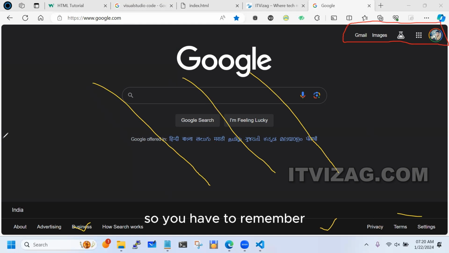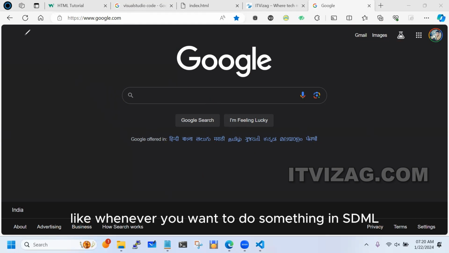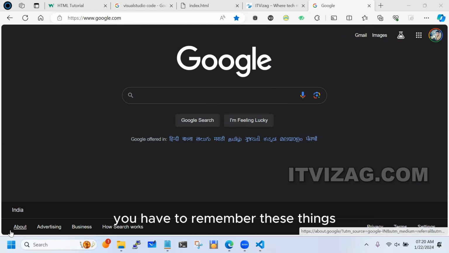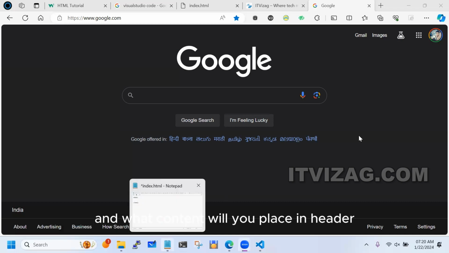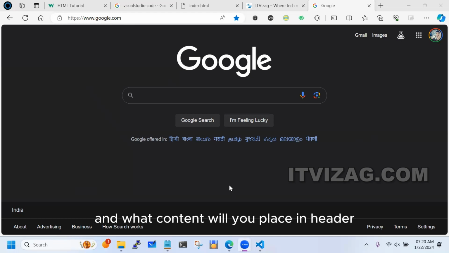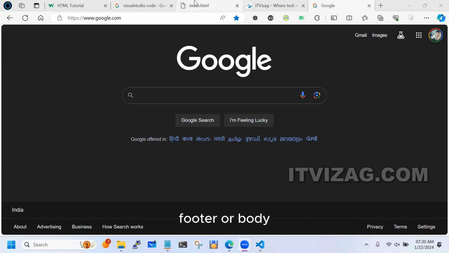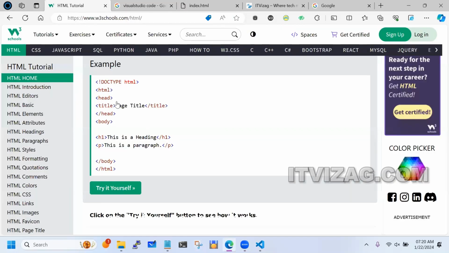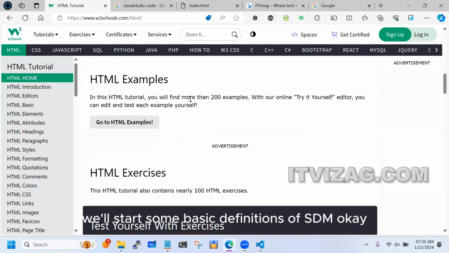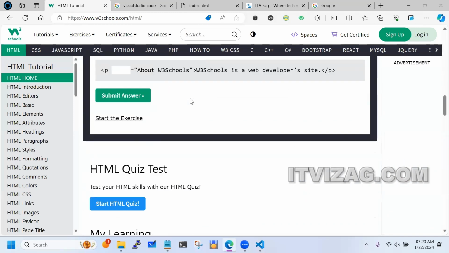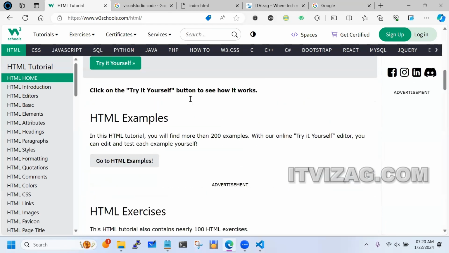So you have to remember, whenever you want to do something in HTML, these things, and what content we will place in the header, footer, or body. So before going to that discussion, we'll start with some basic definitions of HTML.